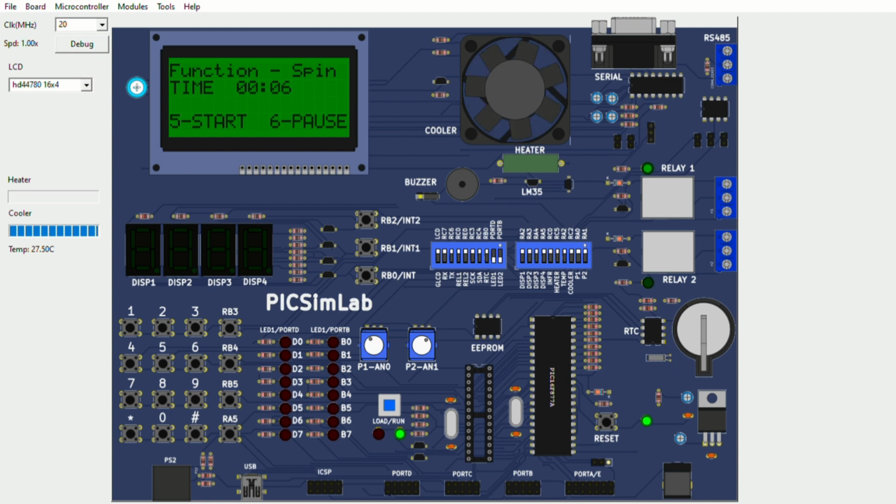For pausing the machine, we press key 6. Now you can see that the cooler has stopped and the timer has also stopped. For resuming the program, we have to press key 5. Once the process is done, a flash message is shown: the washing has been completed, please remove your clothes. Then we return to our main window for the next work.